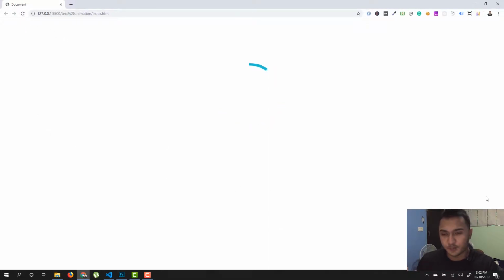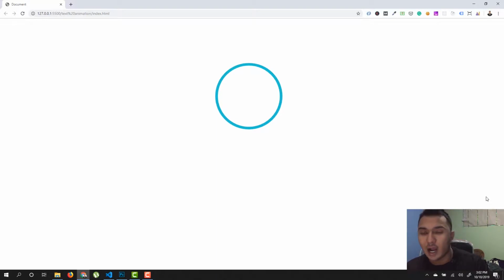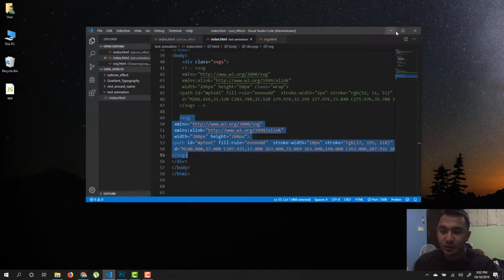Refresh that for you. First we will start with this, and by the time you have built this, you will know what SVGs are, how you can create them, and you will also have learned how you can animate them in CSS, and after that you can easily create the one that I previously showed you. But before everything, first thing first, let me explain to you what SVGs are.